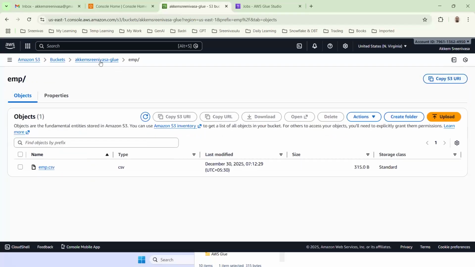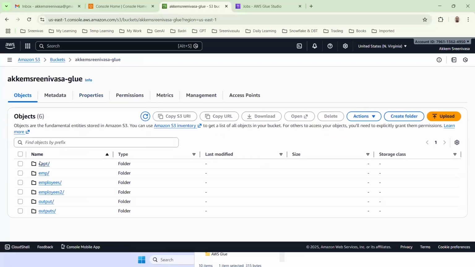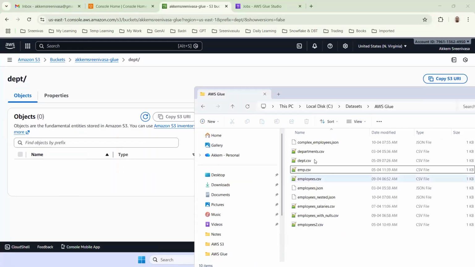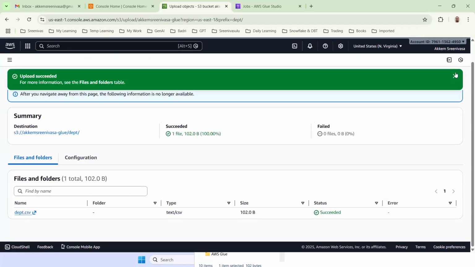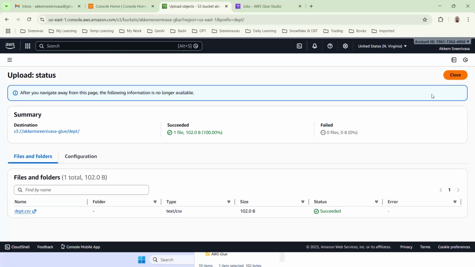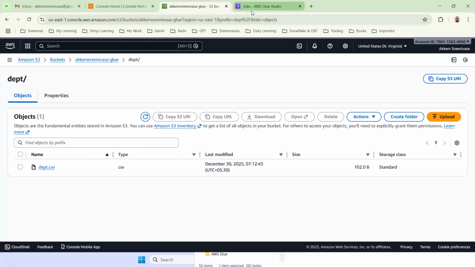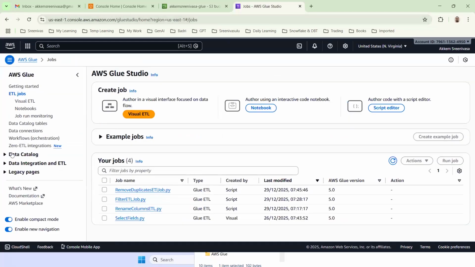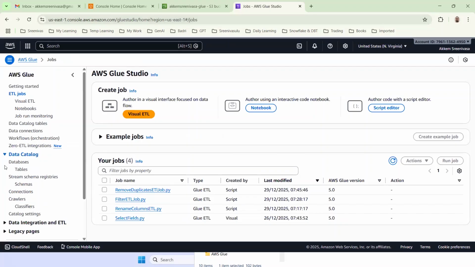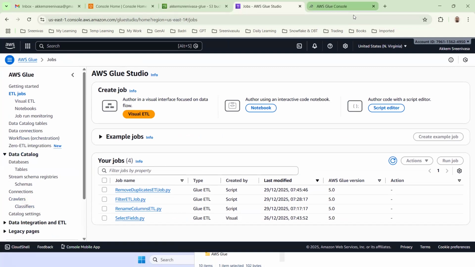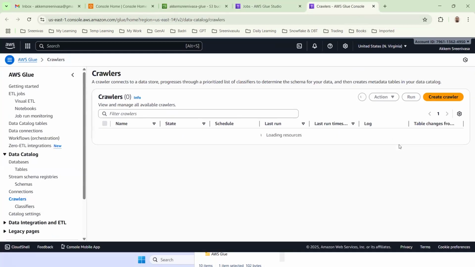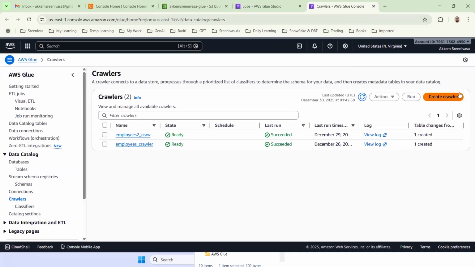Click on close. Under DEPT, upload the department file. Click on upload. Then create a Glue crawler. So go to Data Catalog and click on crawlers. I'm opening a new tab. So create a crawler.